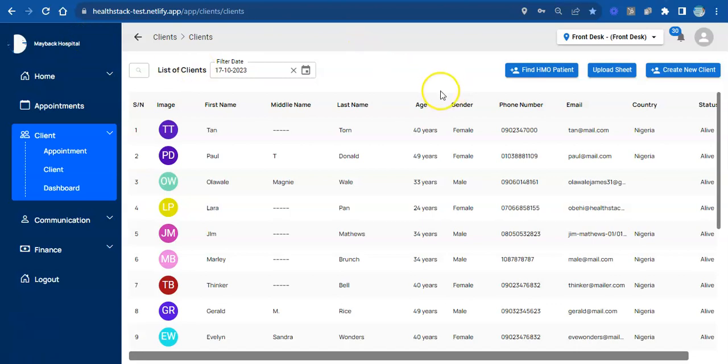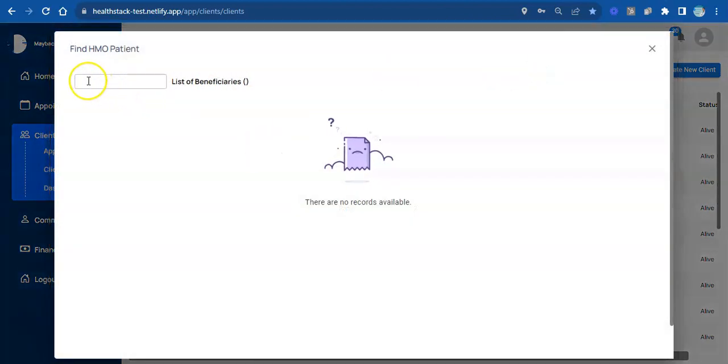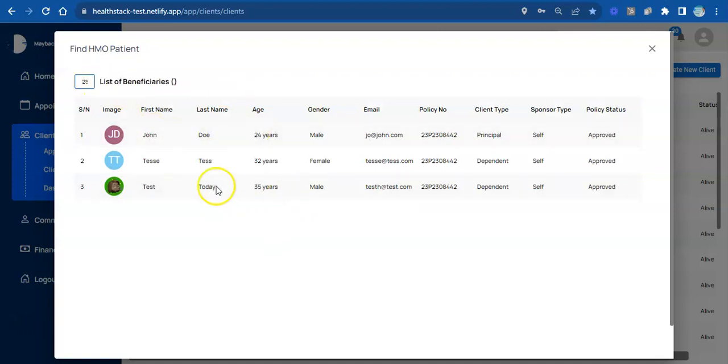For the case of an HMO patient, you want to search HMO patients, maybe because this patient has not been registered with your hospital or this is his first visit and you want to search them out. To do that, you click on Find HMO Patient, type in the patient enrollee number or policy ID. We can see that about 3 patients have the same policy ID. That is because one is the principal and the other 2 are dependents.